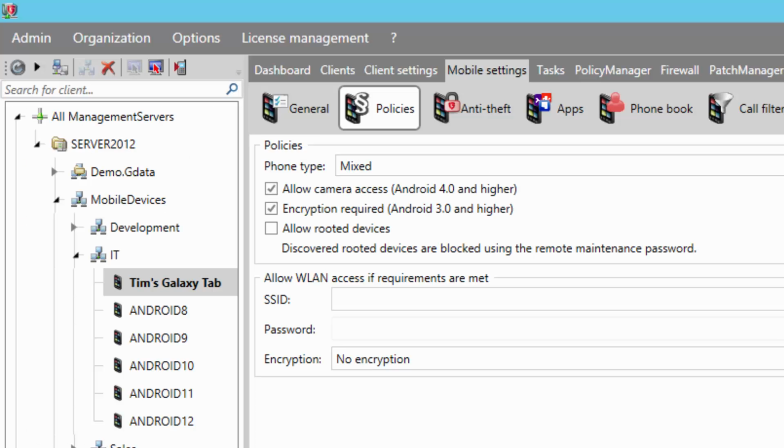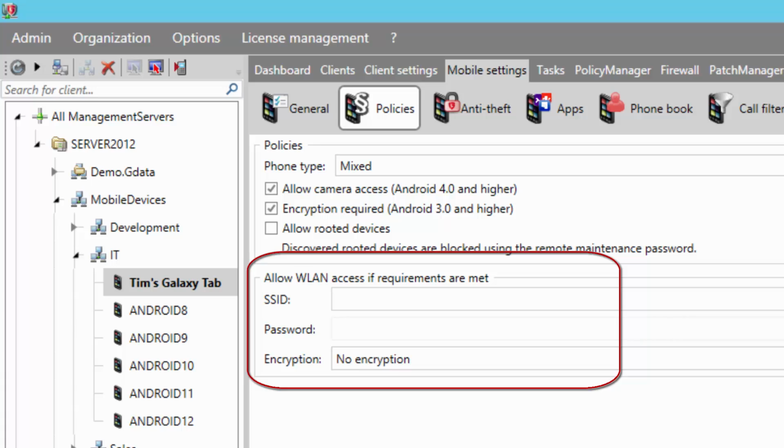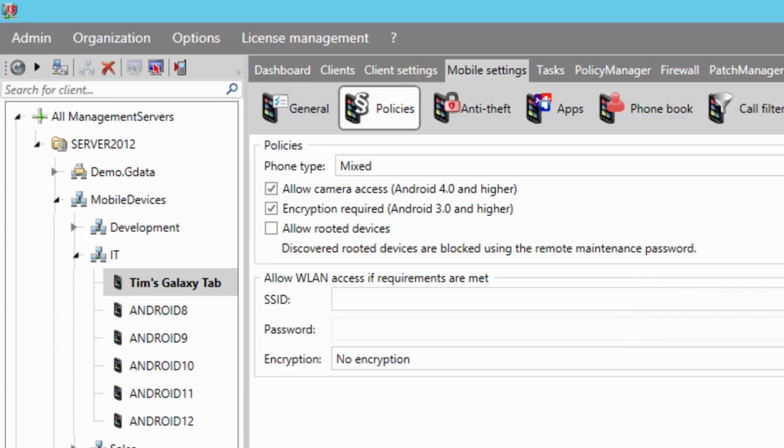If the previous criteria are fulfilled, access to the Wi-Fi network is granted. The network's SSID and password can be supplied in the GData administrator. Exceptions are possible. For instance, if a device which is not encrypted and has GData installed on it is to be connected to the network, a connection is still possible after entering a remote maintenance password, which again is configured in the GData administrator.